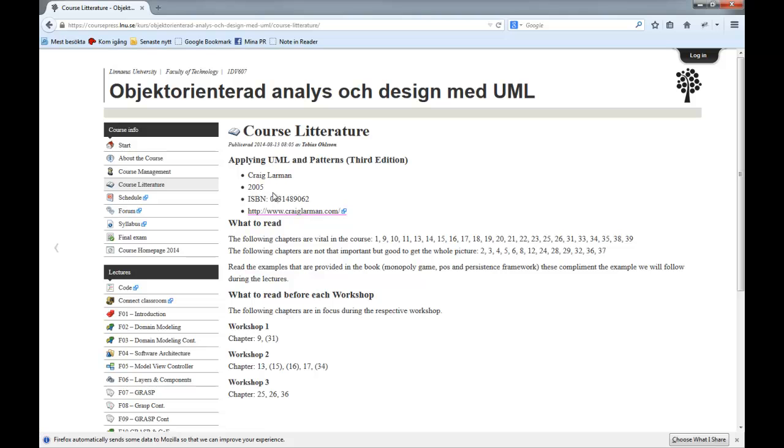We have a couple of examples in the book that I think are really good, so look at those. We have a Monopoly game, a point of sale system, and a persistence framework that are designed and analyzed and implemented partly. So you can get the whole chain, so to speak, there. We will do another example, especially during the last half of the course. We will have a bigger example that we will analyze, design, and implement during the lectures.